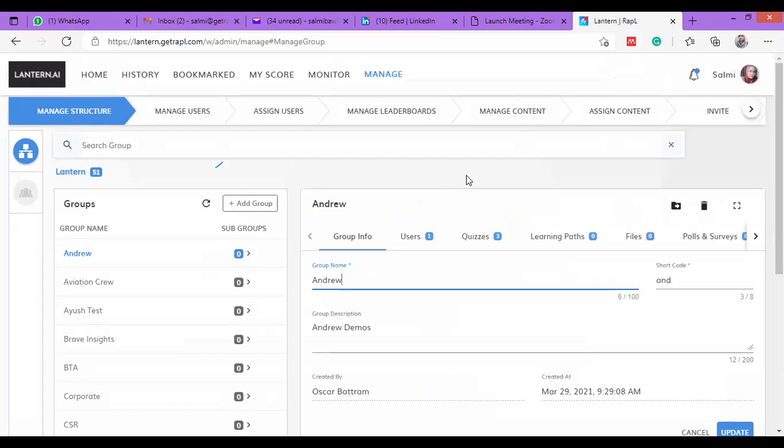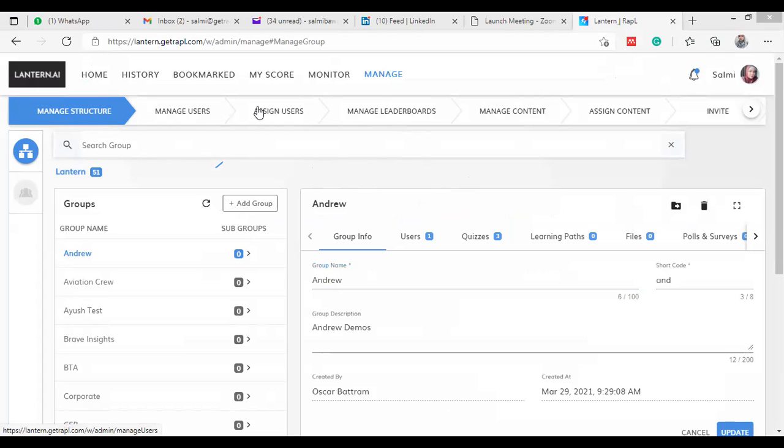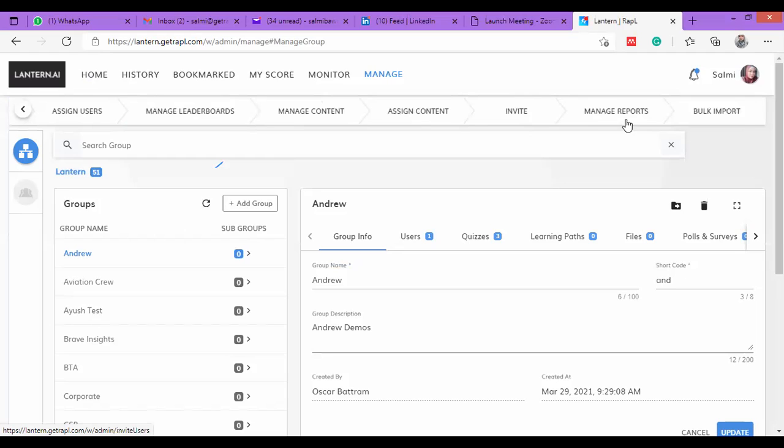Good morning, everyone. Today, I'm going to share with you how to manage your web-based page for RapL Mobile. So this is the interface that you will get when you want to access your RapL Mobile via web-based. After you have logged in, it will bring you to this page where you can manage structure, manage users, assign users, manage leaderboards, manage content, assign content, invite, manage reports, and bulk import.